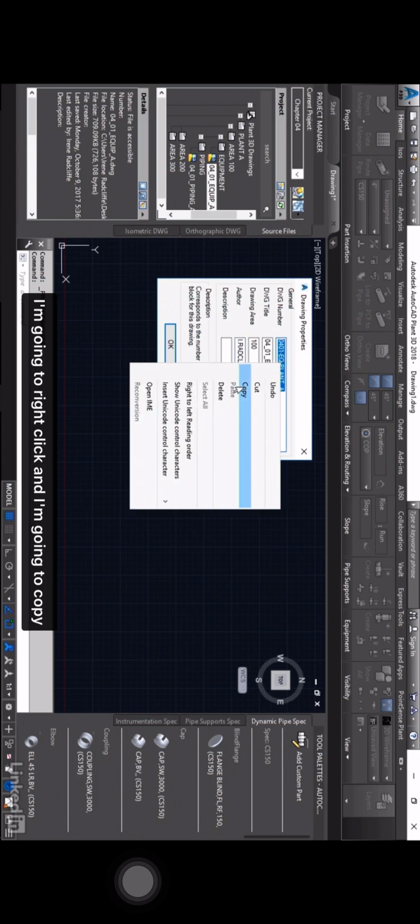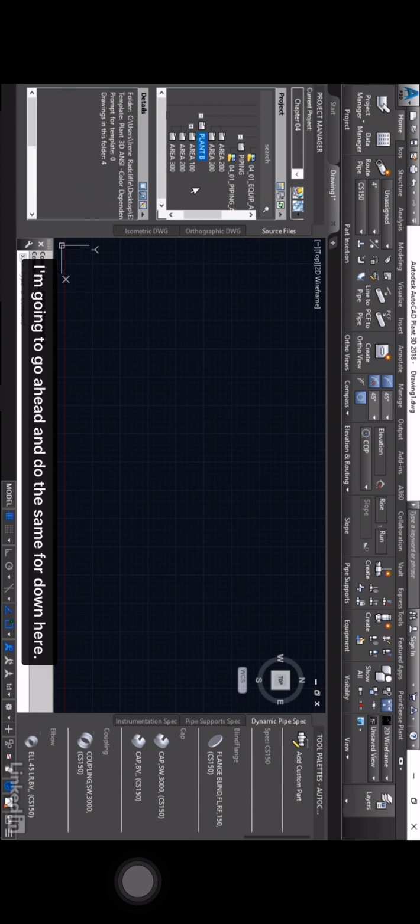So now what I'm going to do is, to make it easier, I'm going to right click and I'm going to copy the values that we have here. And I'm going to apply these to the same drawing file down here. I'm going to paste that in. Only this time, I'm going to call this one underscore A. And instead of EQ, I'm going to call this PIP. I'm going to add the drawing area 100 and my name as the author. I'm going to go ahead and do the same for down here.